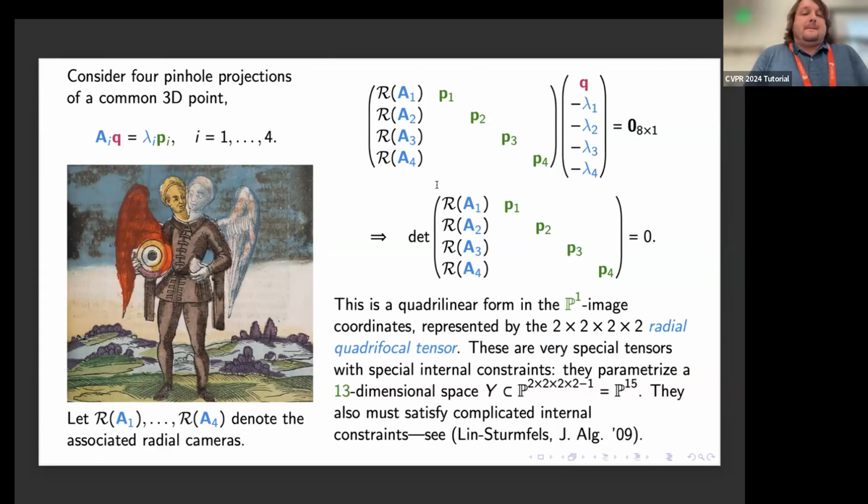But you need 4 radial cameras in order to recover a world point, basically because the back projection of a point is a plane. You're intersecting planes in space, and 3 planes are always going to intersect, so you'll need a 4th one to recover the point uniquely, right?